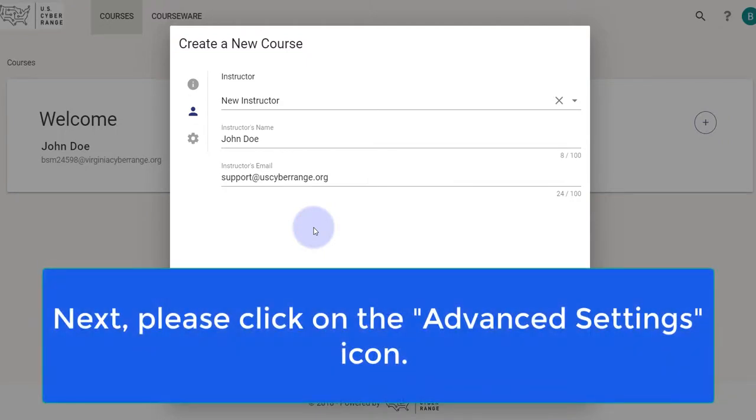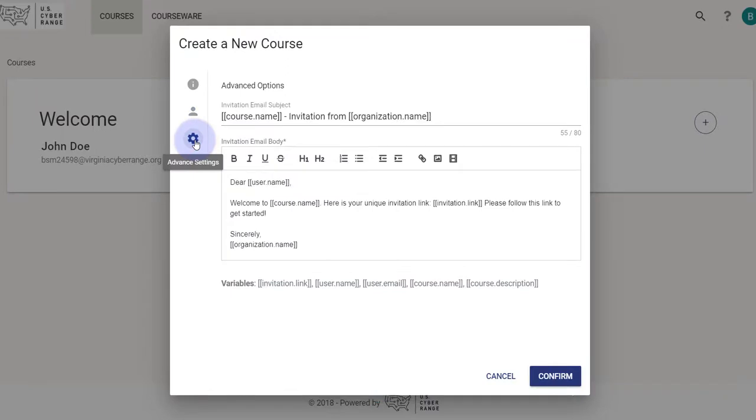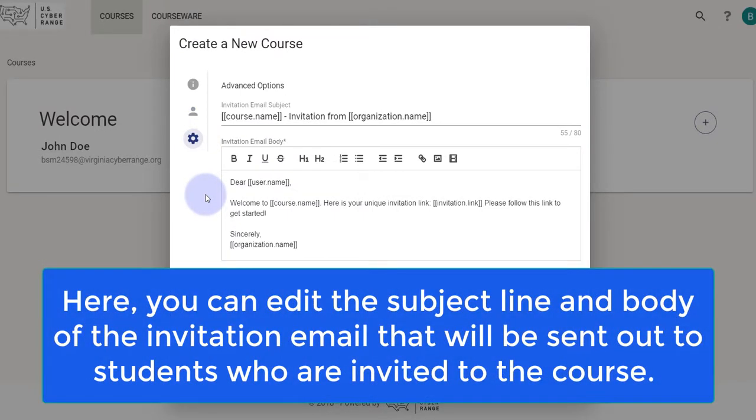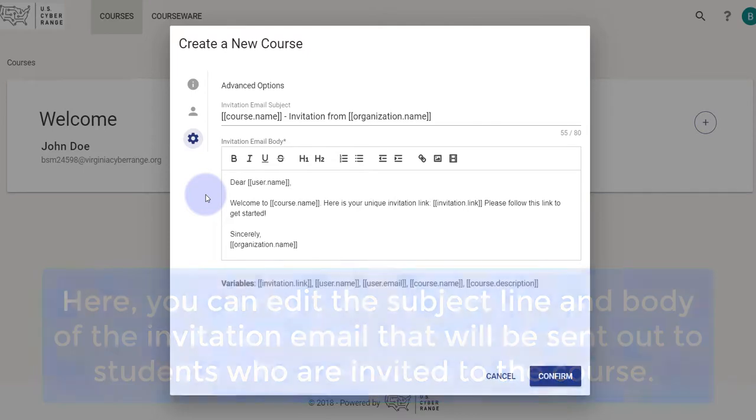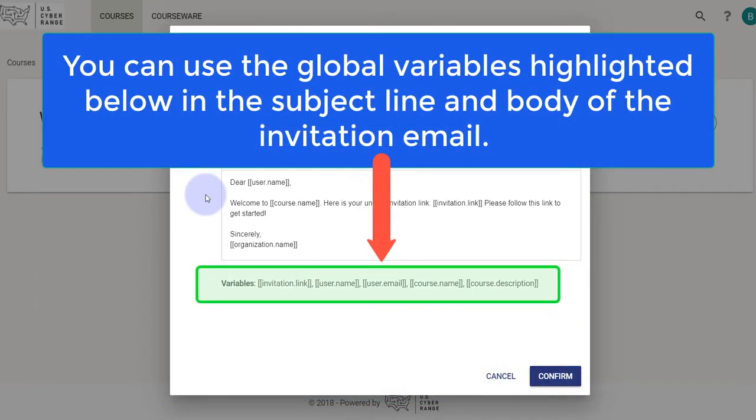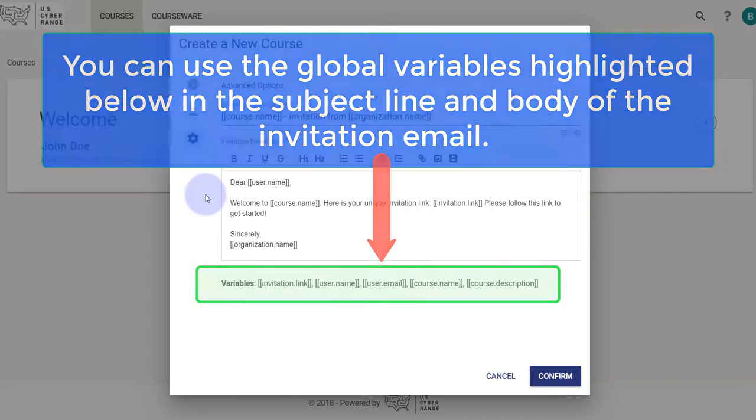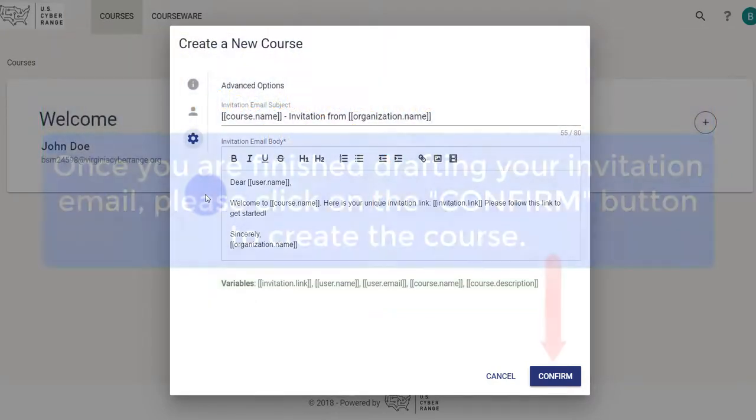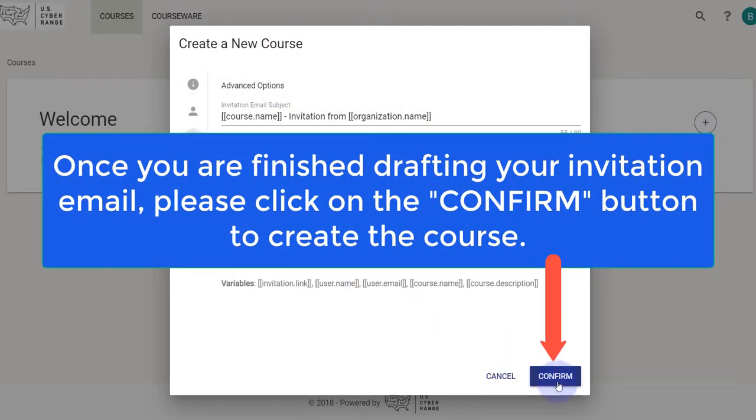Next, please click on the Advanced Settings icon. Here, you can edit the subject line and body of the invitation email that will be sent out to the students who are invited to join the course. You can use the global variables highlighted below in the subject line and body of the invitation email. Once you are finished drafting your invitation email, please click on the Confirm button to create the course.